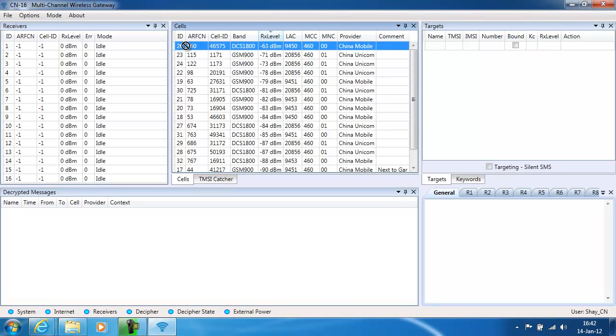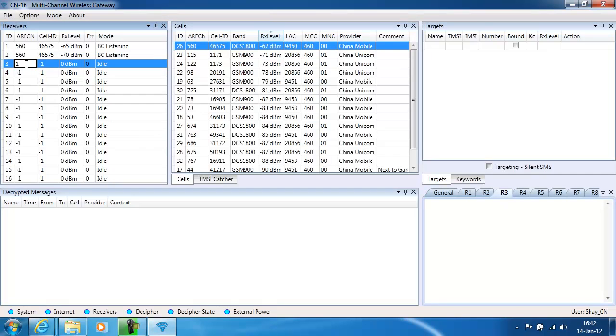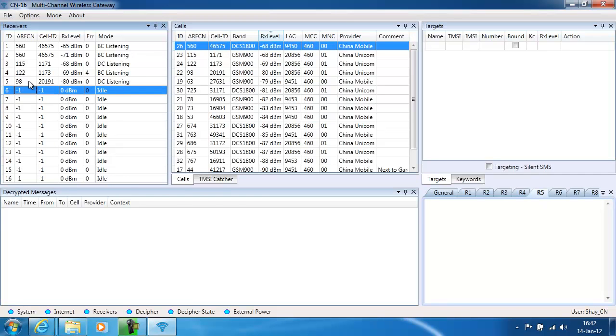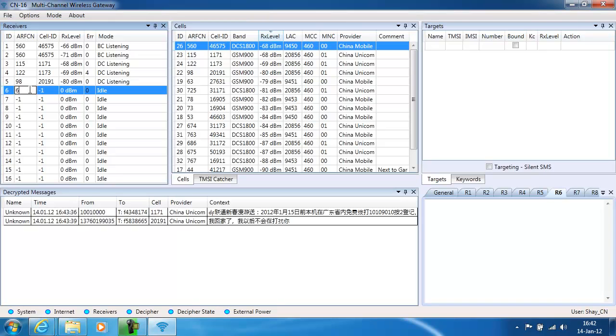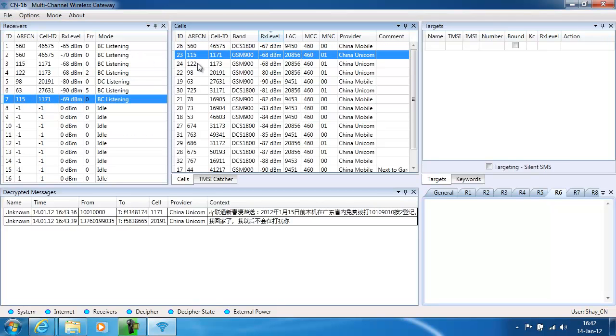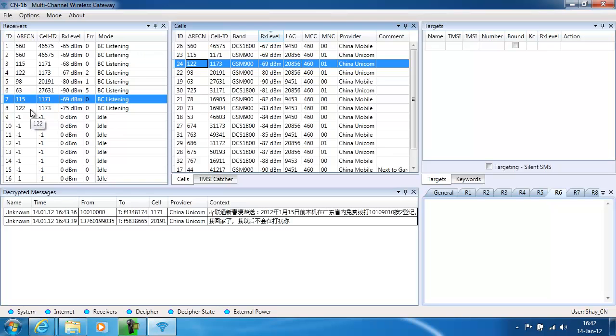The receiver operation can be done by dragging the cell information across to the receivers, or alternatively, one can manually input the information into the ARFCN detail. The choice is up to the user. As you can see, by looking at receivers 1 and 2, in this case we have utilized the same channels for 2 of the receivers in order to improve listening on the strongest signal.